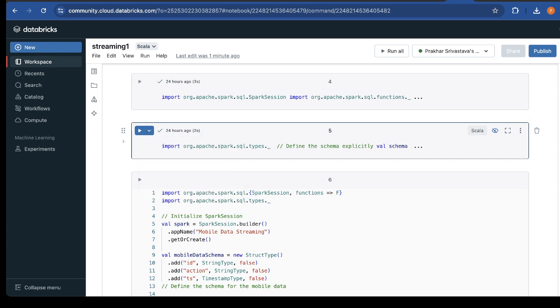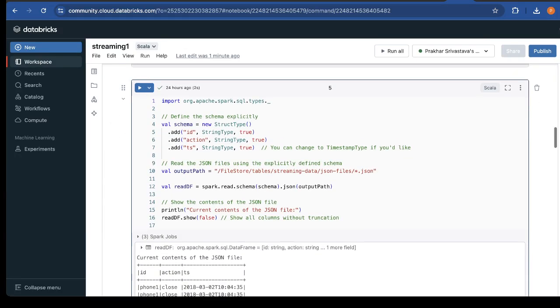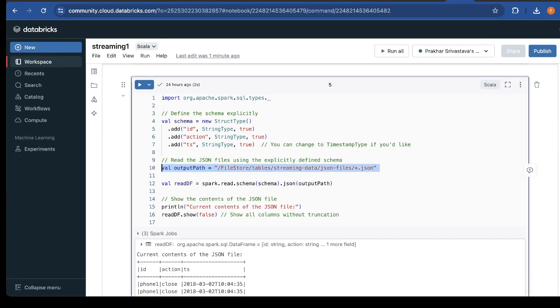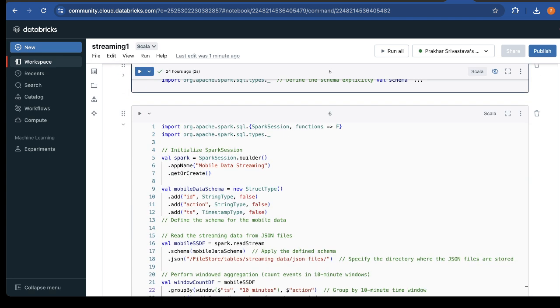This one is just displaying the data of the JSON file location, so this is also not needed. Now here comes the streaming part.